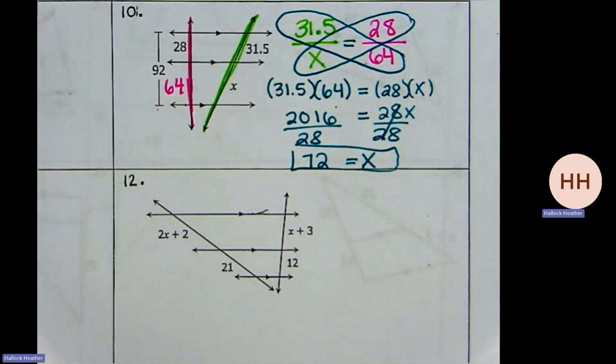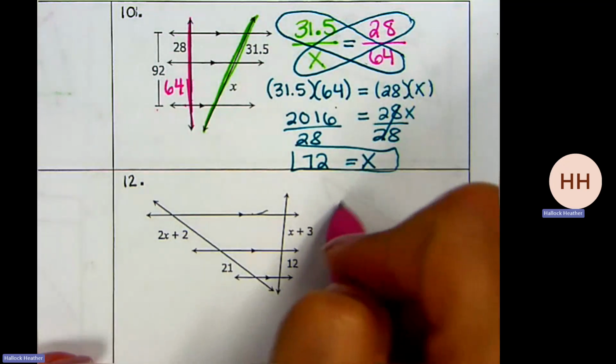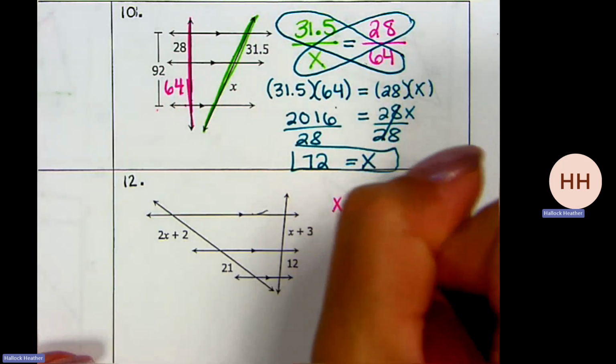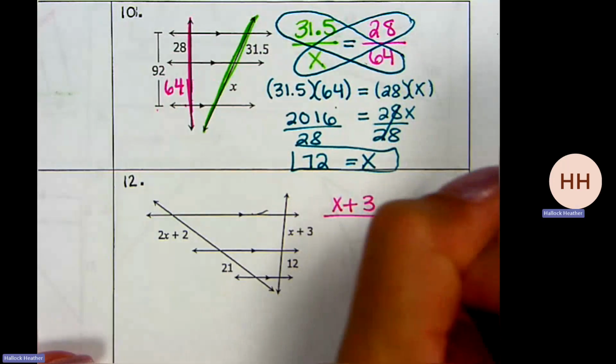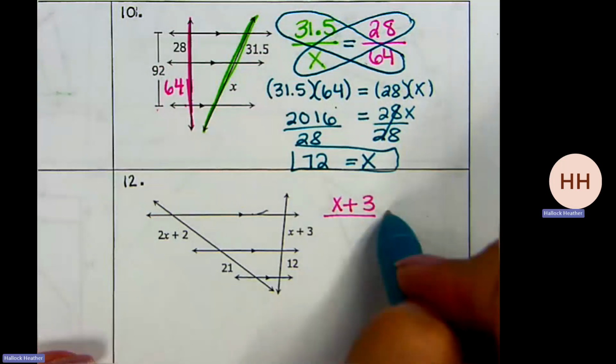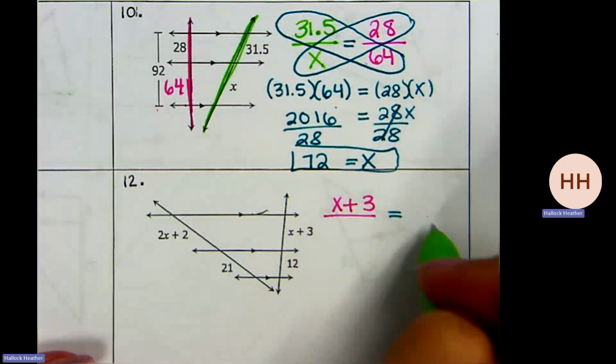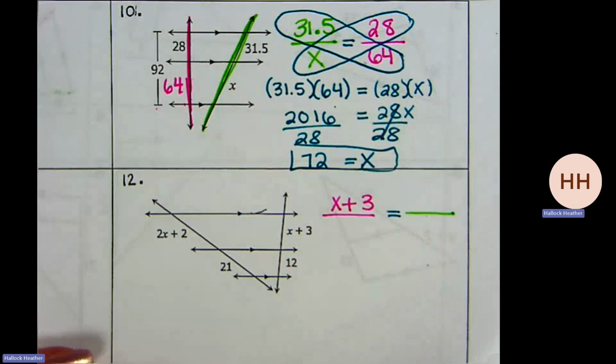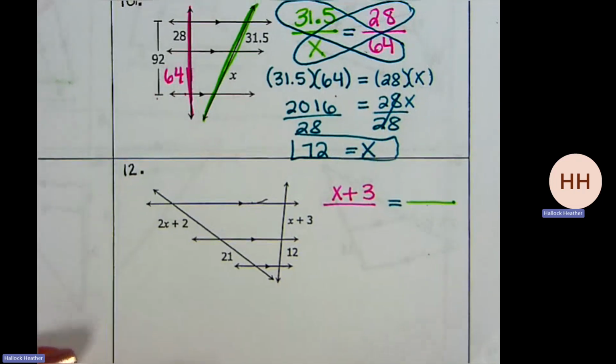Okay. Last one that I'm going to set up for you. I'm going to give you a second to try to set it up. I'm going to give you one piece of it because I want to see if you can fill out the rest of the problem. I'm going to say that I want you to use x plus 3 first, and then see if you can fill out the rest of the proportion. So take a second. If I say I want you to use x plus 3 for the numerator, try to see if you can fill in the rest of the proportion.